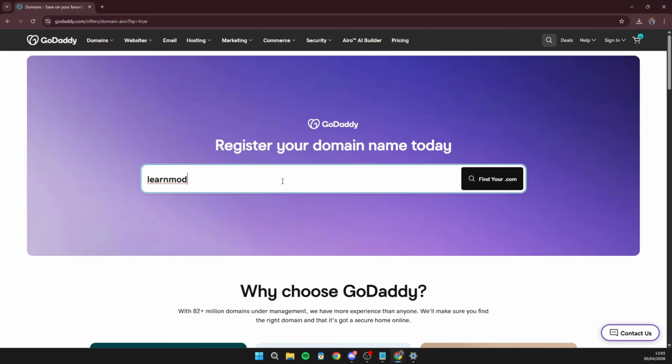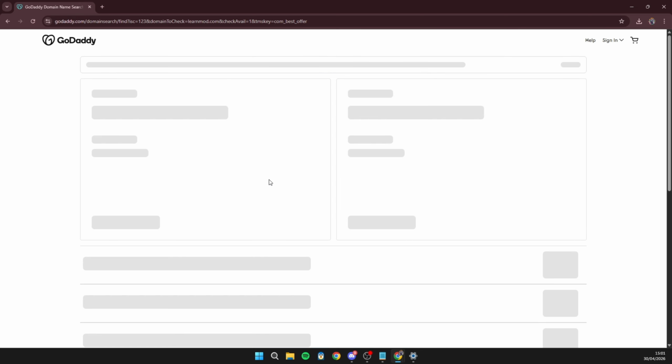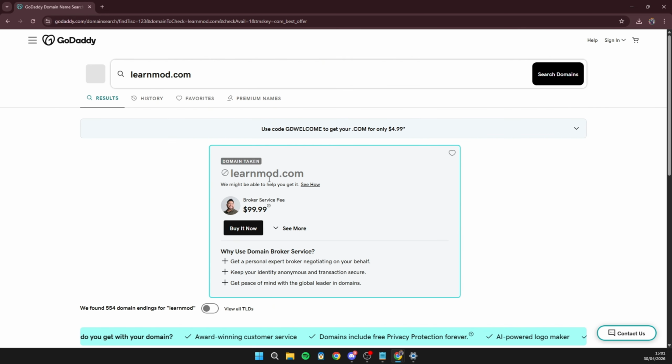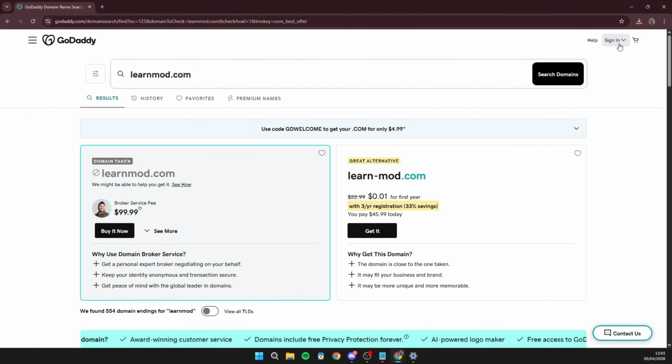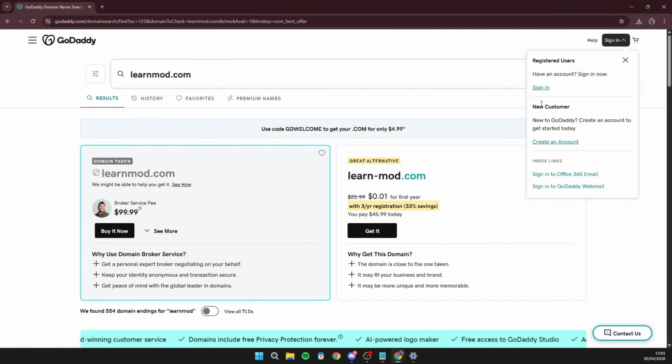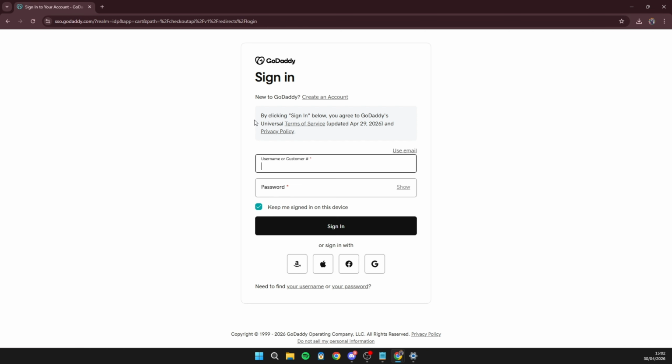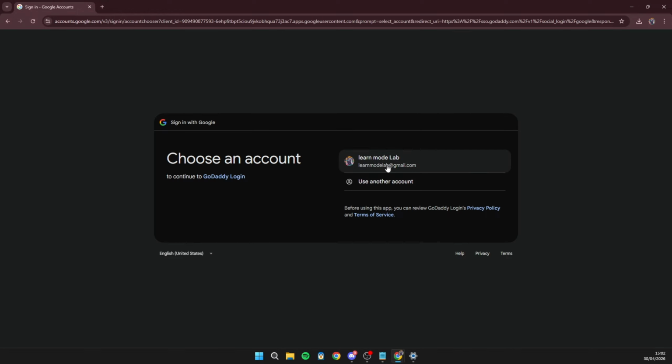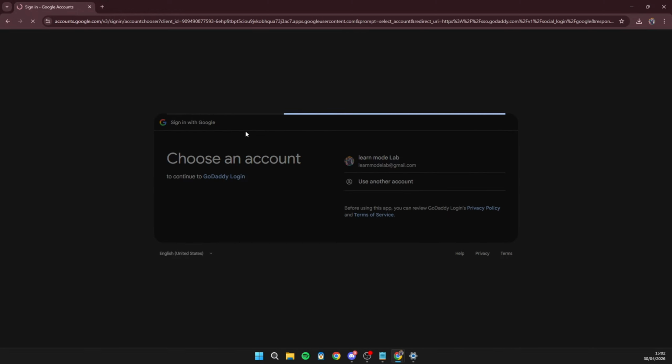Click on My Products in the top right corner, where you'll find all your registered domains and any hosting plans you've purchased through GoDaddy. Next, if you don't have hosting yet, click Hosting and choose a plan that fits your project needs. GoDaddy offers shared hosting, WordPress hosting, and VPS plans, all with easy setup and reliable performance built in.